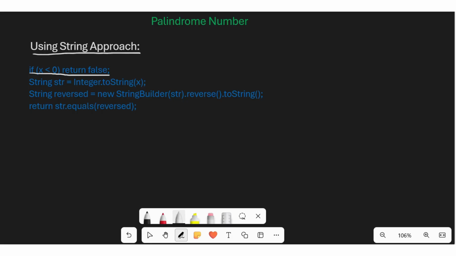Now what we have to do is convert the given number into a string to read it in the forward as well as the backward direction. So in the second line we have written String str equals Integer.toString(x). This line will convert the integer x into a string str. In the next line we will create a new string reversed, which will store the reverse of the original string str. This is written here: String reversed equals new StringBuilder(str).reverse().toString(). It will create a new string reversed.